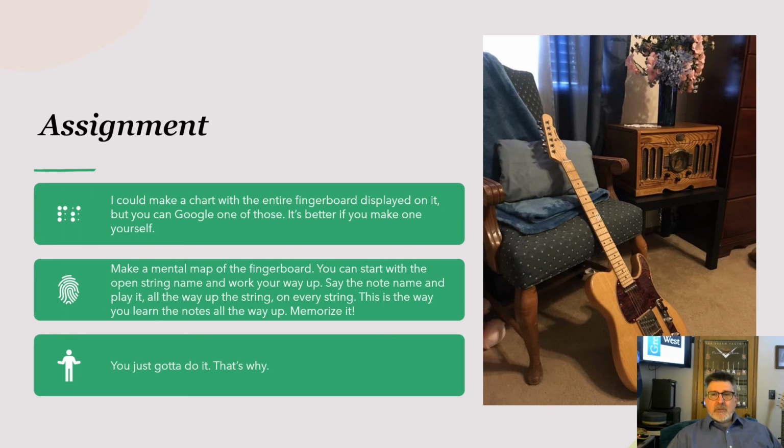Here's your assignment. I could make you a chart of the entire fingerboard displayed on it, but you can Google and find one of those. But it's better if you make one yourself. There's a process when you are writing. You are ingraining this into your memory more deeply because you're using 2 different modalities, writing and visual. And so that is a good way to do it. You want to memorize that chart and commit it to memory. So you're going to make a mental map of the fingerboard this way.